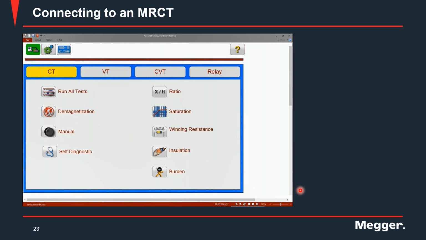If you want to leave it on manual, you can do that. There is a manual IP address associated with the MRCT as well, and you can enter that IP address and you should be able to communicate easily.